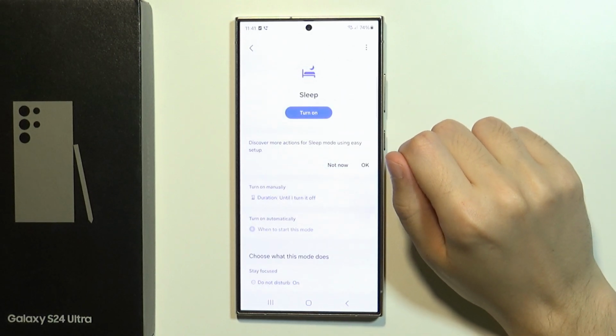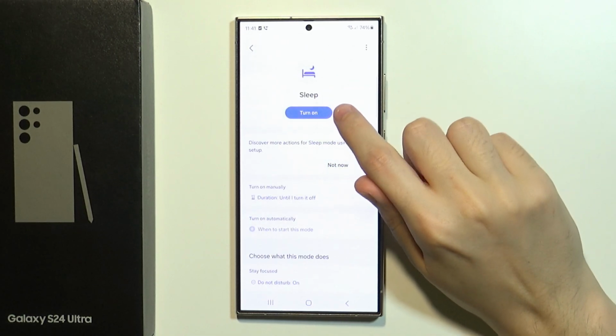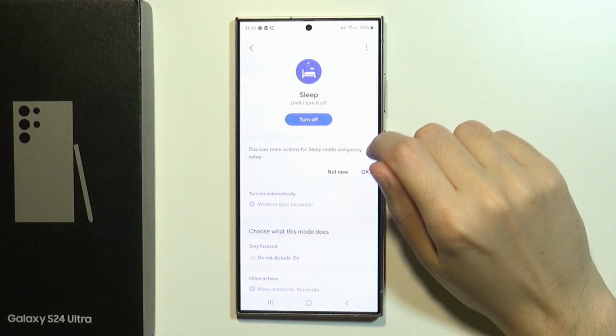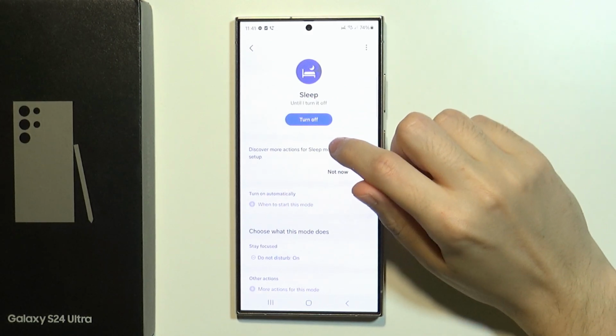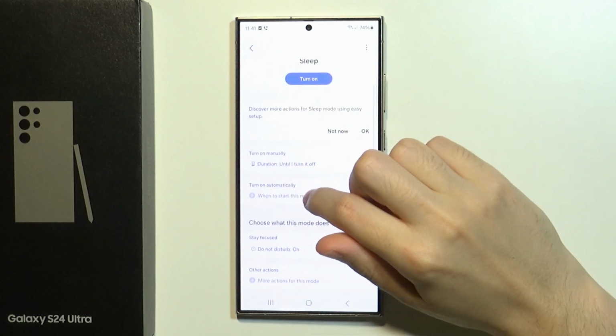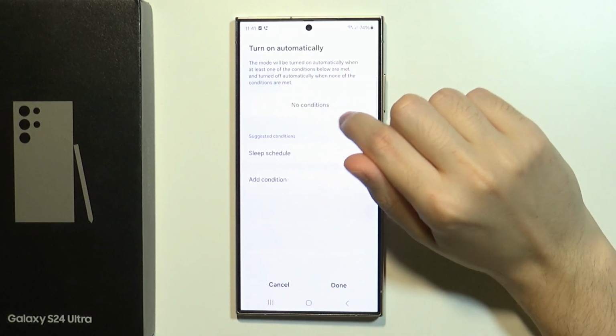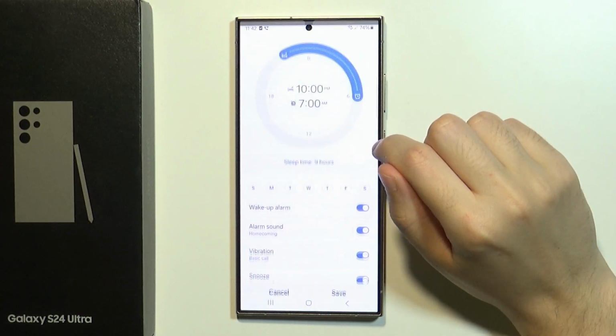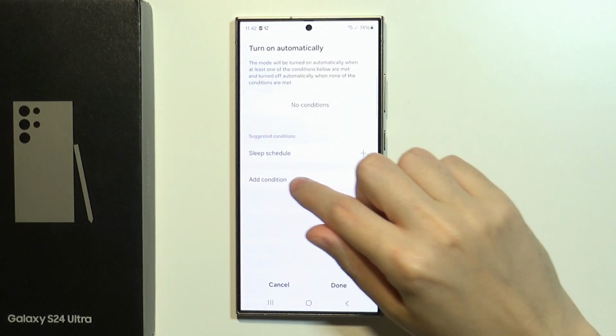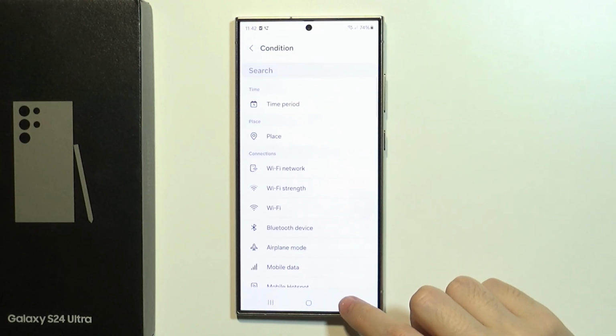If you select this option, then you have the button to turn it on. And if you do, then you will start using the sleep mode. You can also create the automatic mode. So if you go to turn on automatically, then you can add the sleep schedule over here, and you can also add condition if needed.